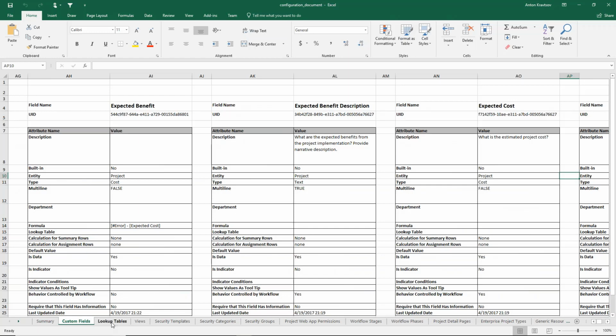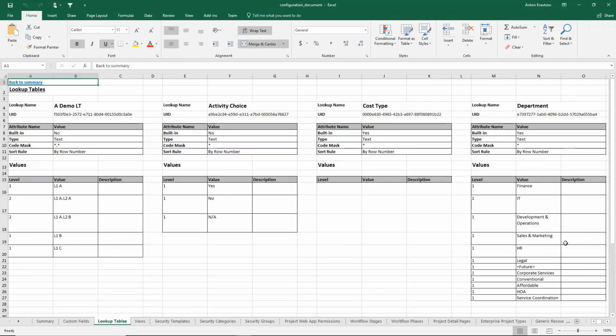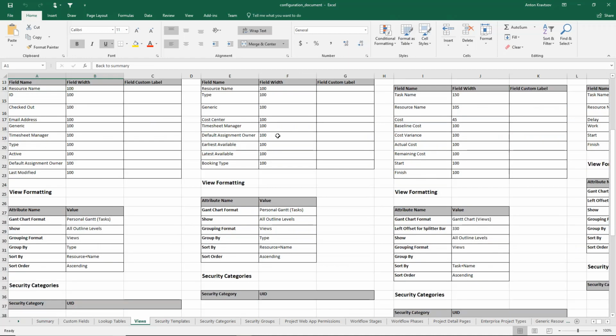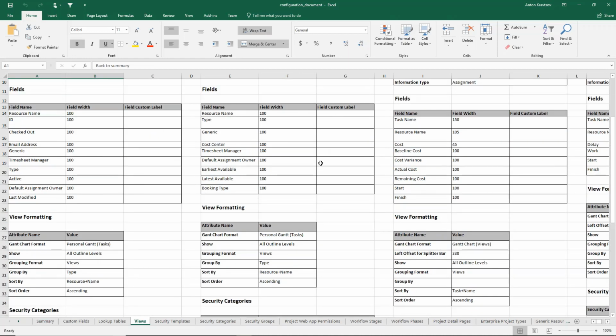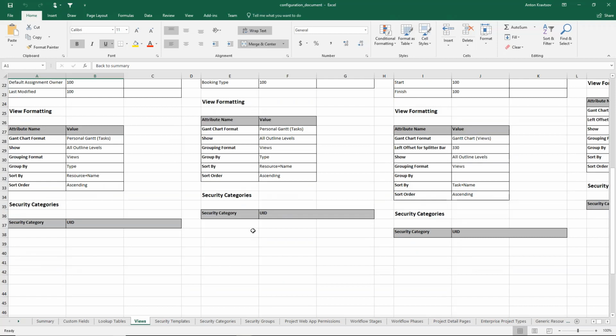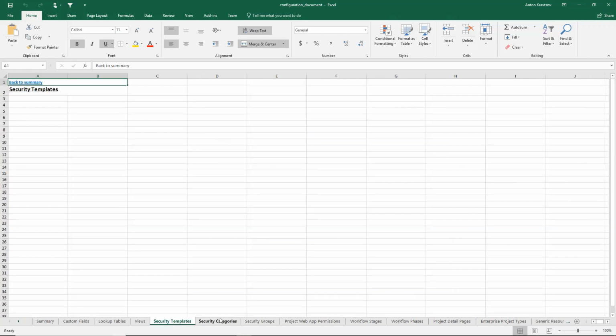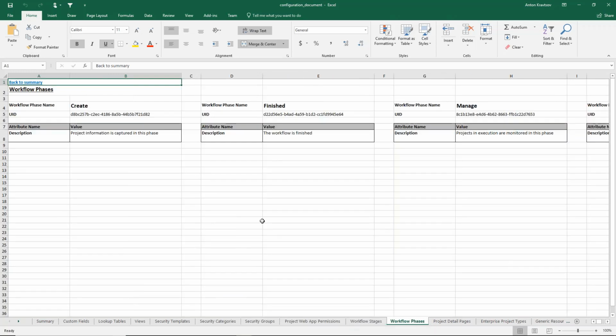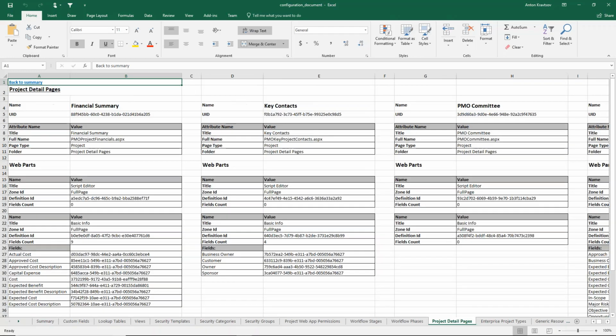We have the same for lookup tables, and you even have values here, we extract all the values. You have views with all the fields and labels and formatting, and if there are any security categories there. Since it's on this PWA, I have SharePoint security mode. There is definitely no security categories and groups. But if I have the workflows, phases, it will all be here.